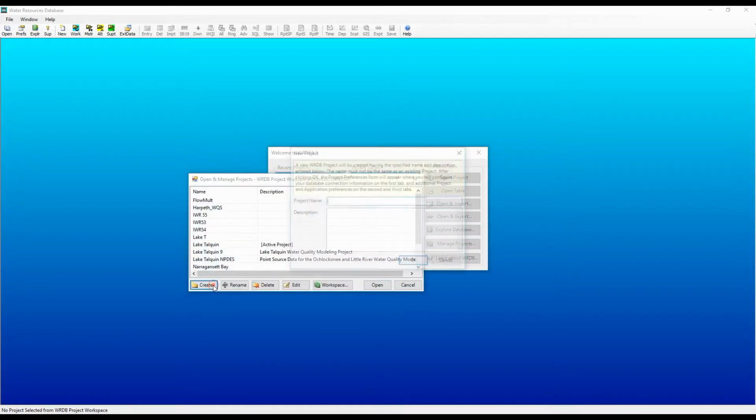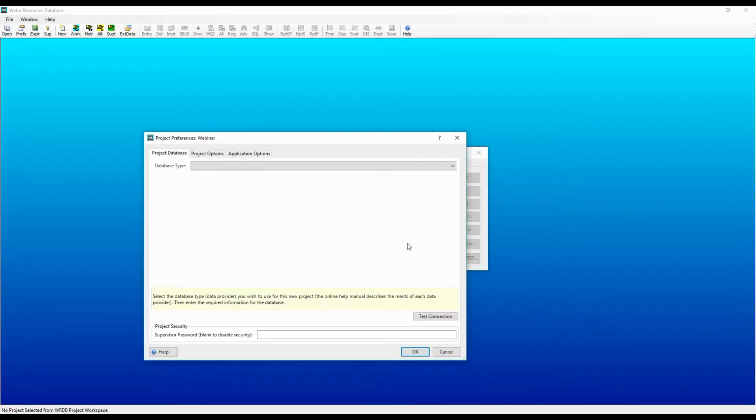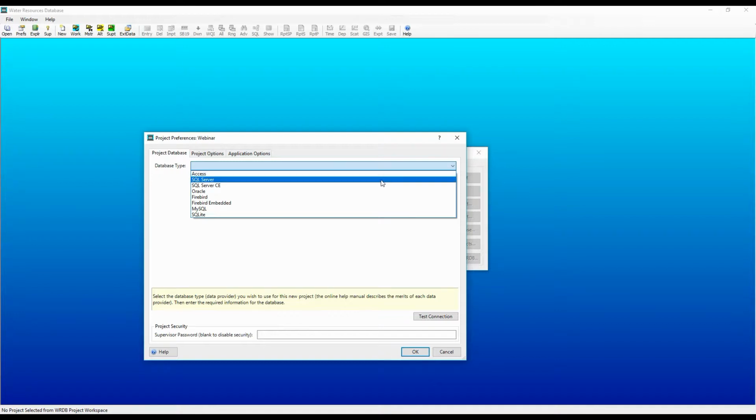So I'm going to say create, and I'm just going to call this webinar, and then I can give it a description of what this is so that when I go back and look, it has that information. Then I get to pick the type of structure I want to use. For a lot of us, we're very familiar with Access, and you can actually have WRDB create an Access structured file that you could also open in Microsoft Access as well as inside WRDB. In my case here, I'm just going to use SQLite.